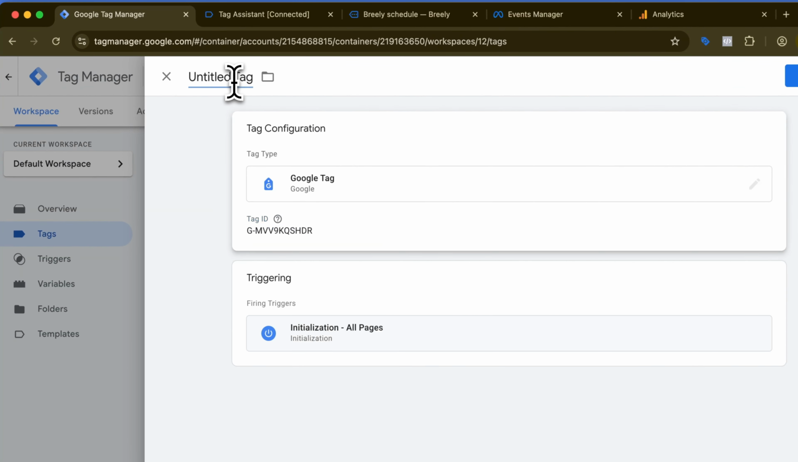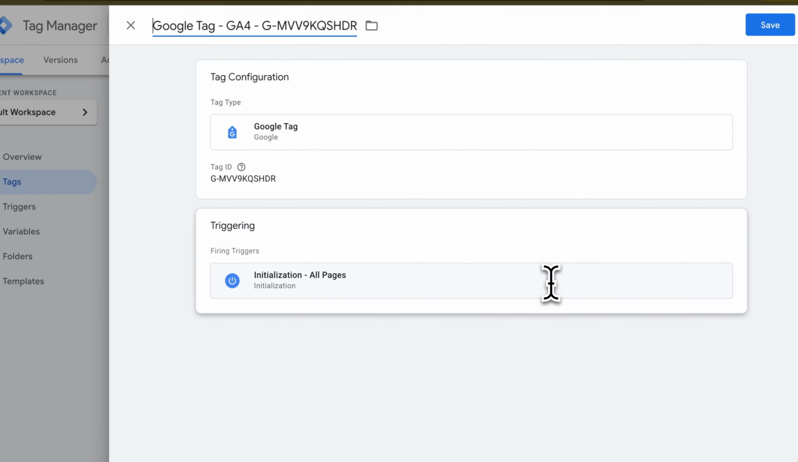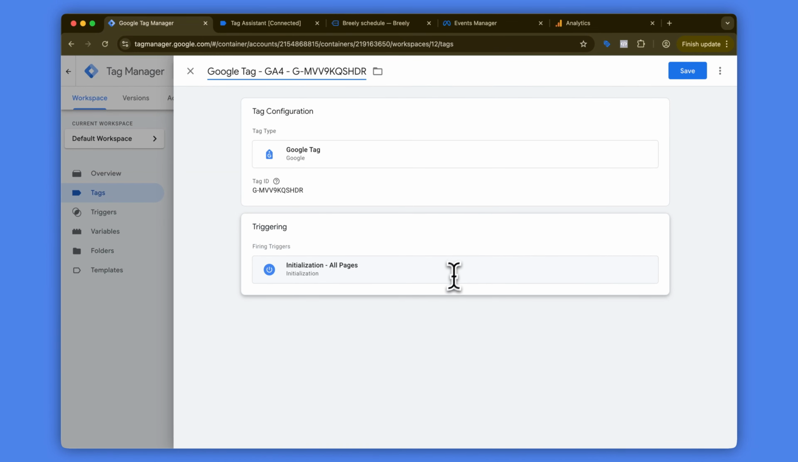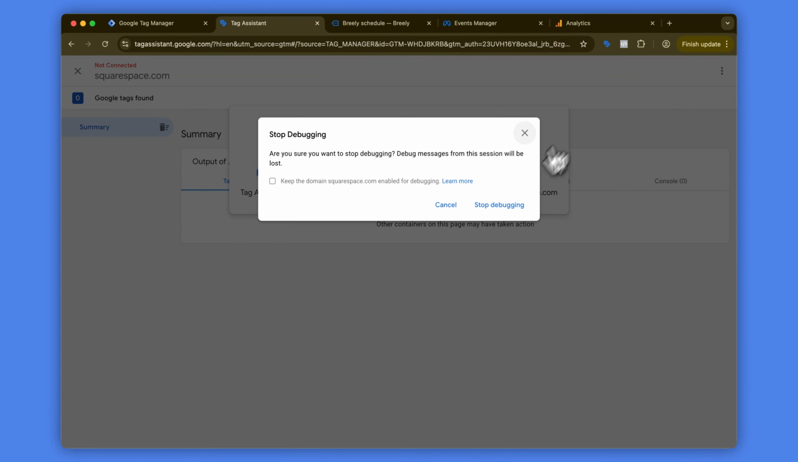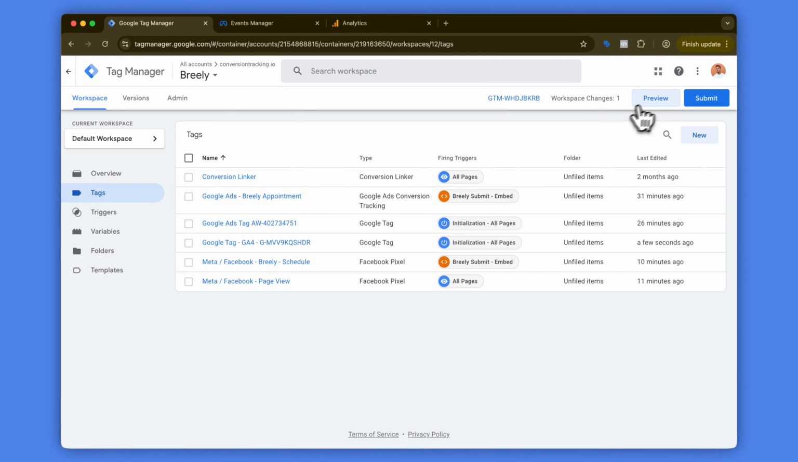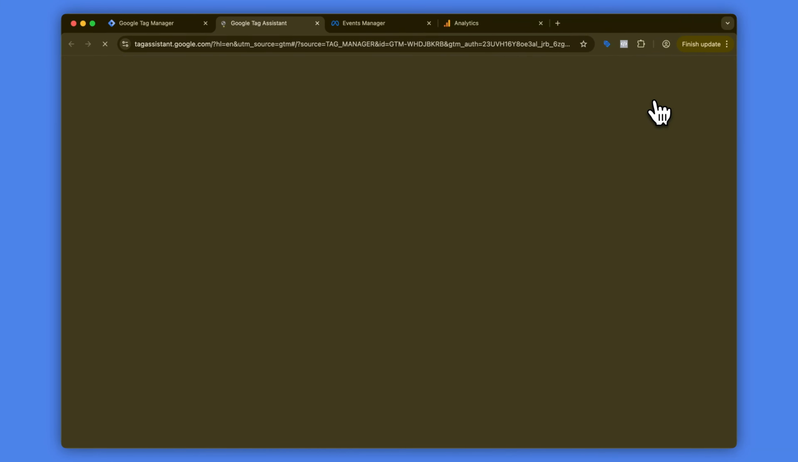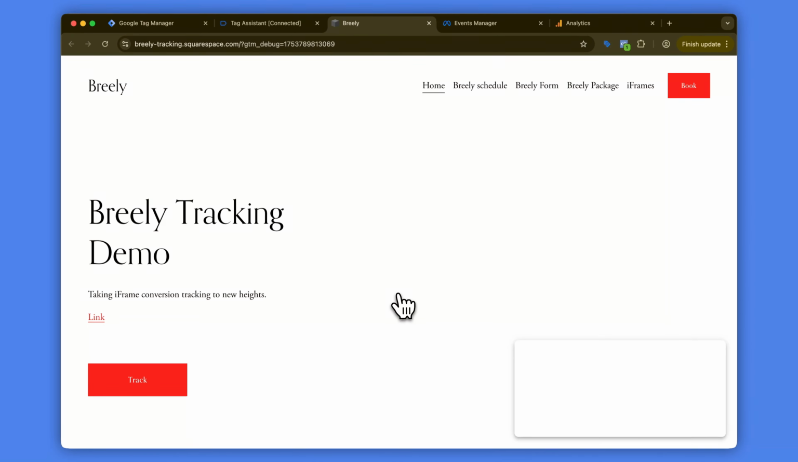So here, this is the tag ID, Google tag GA4. We can call it something like this. And this would be firing on all pages or initialization all pages. Let's click save, and let's take this for a little test drive by clicking the preview button, connecting, and seeing if our Google Analytics page view events are sending.